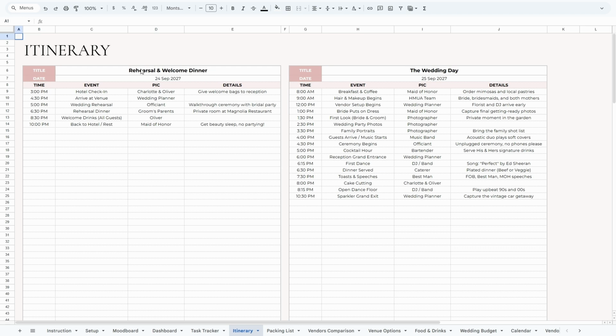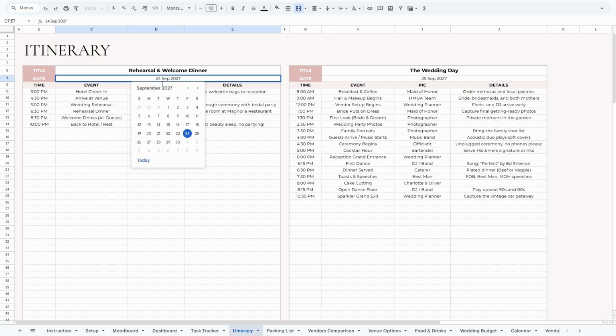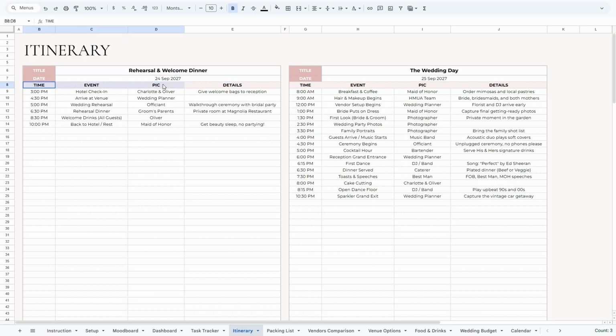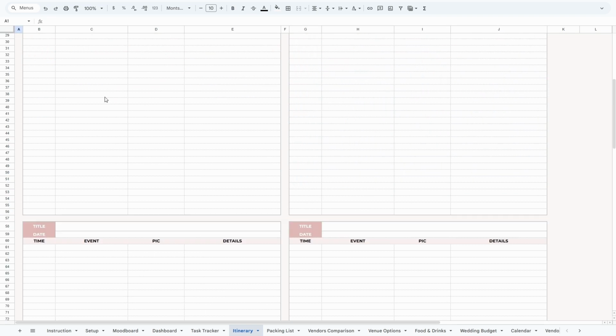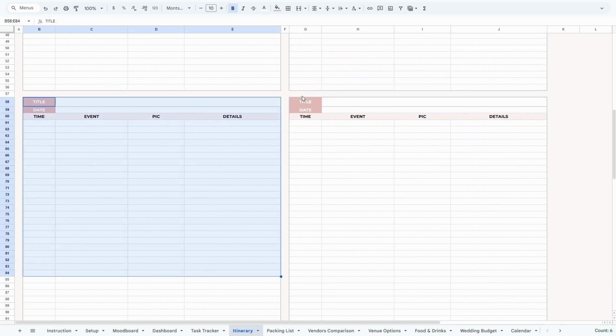And in this cell here, you can enter the title of your itinerary. The cell right below it is for the date. To select the date, just double-click on the cell, and for the Excel version, you will need to type it in manually. For the table columns, we have time, event, person in charge, and details. The adjacent table works the same way, labeled the wedding day with its date, and below that is where you organize the itinerary details. And this tab comes with 4 pre-made tables for your itineraries.